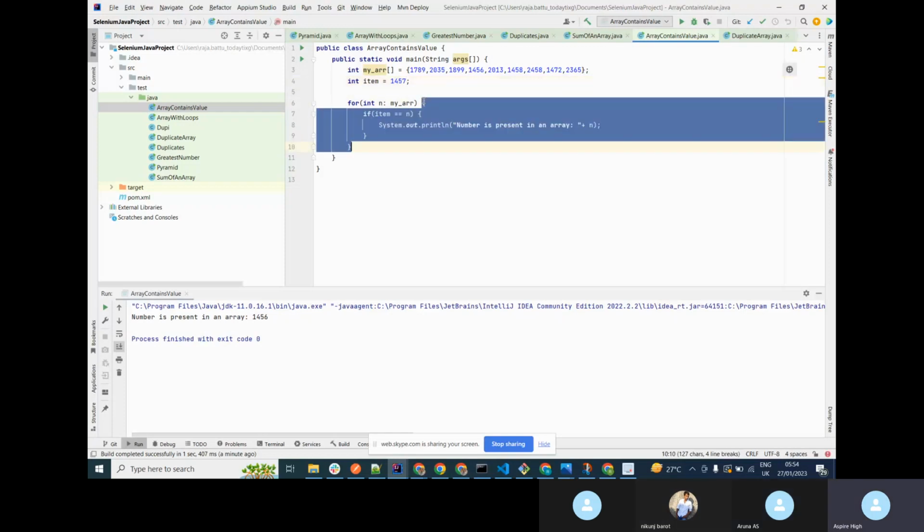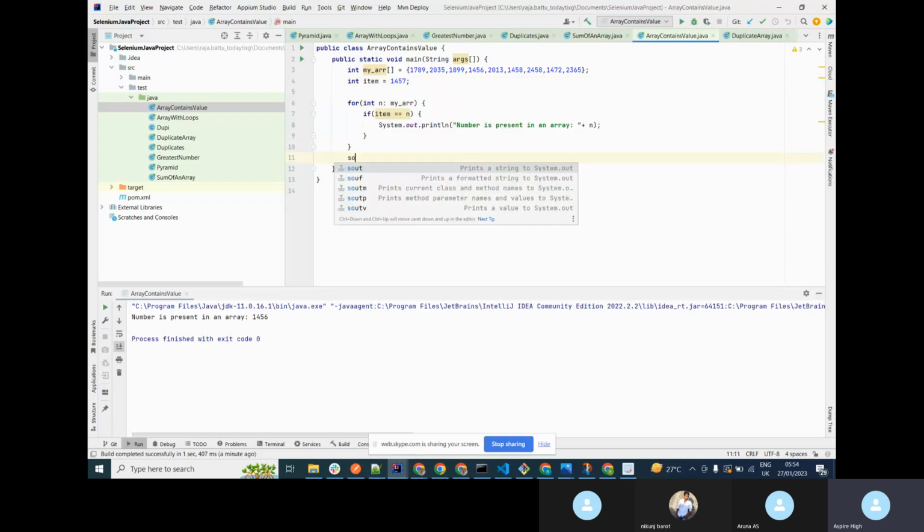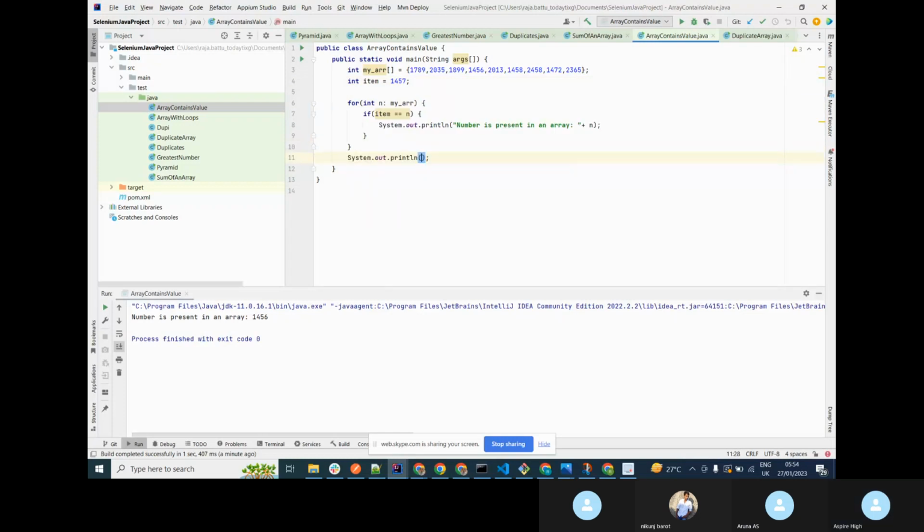So the for loop is ending here. I'm going to write here System.out.println, number doesn't match with array value. So now if I run it, because this number is not present, we are printing that the number doesn't match with an array.